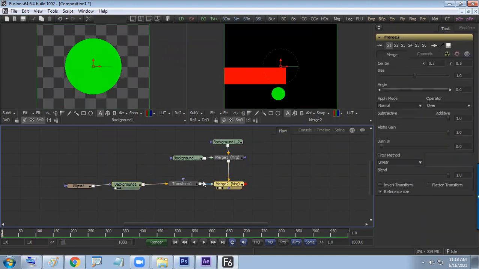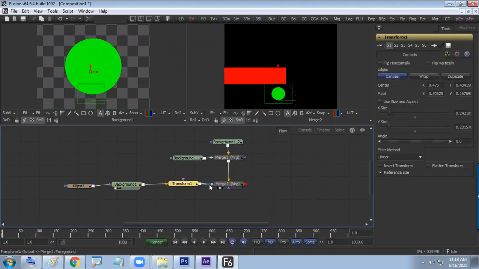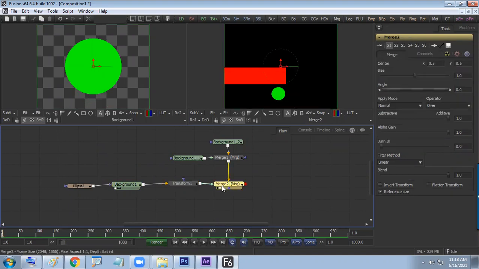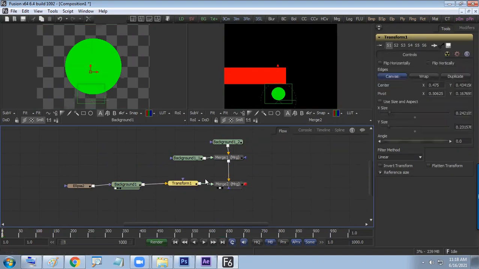Now the position can be handled in two different manners. So one is the transform node, another is your merge node. So through the transform node, we can set the position.